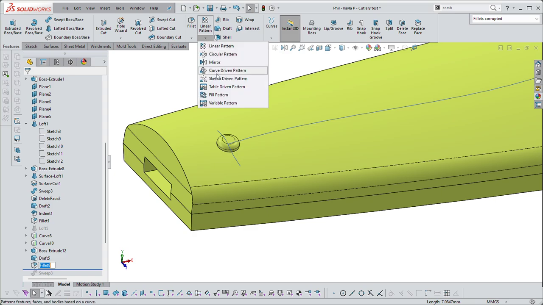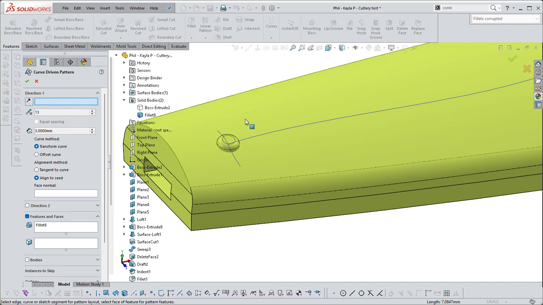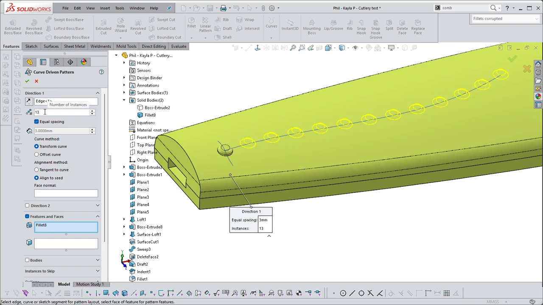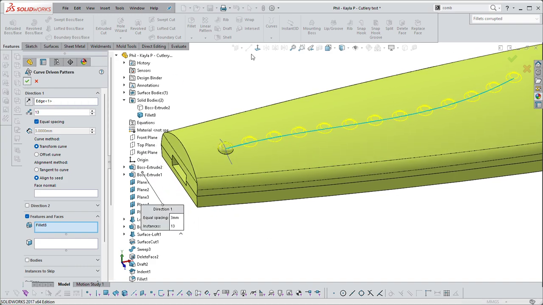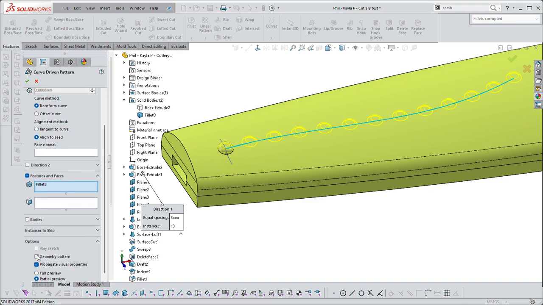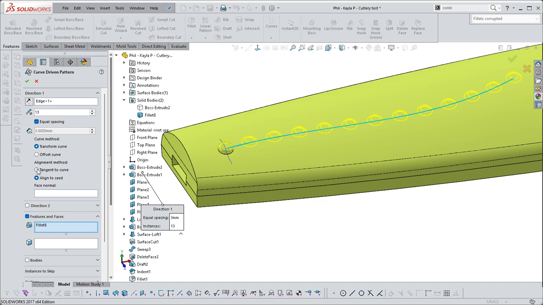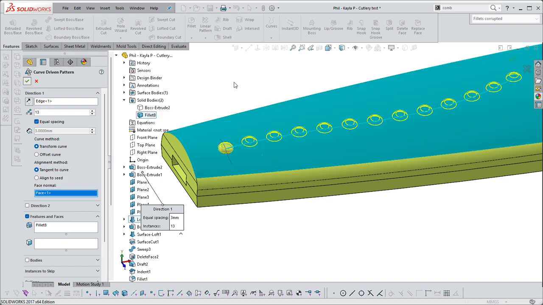I can go linear pattern, curve driven pattern, choose the curve which we've projected, and let's put the number in, equal spacing. We can change the number, or we can leave it as it is, and then you just say yes, that's what you want. Oh, okay, so if it gives you this error, you might try geometry pattern. Might work. Could not be patterned. Okay, so let me see what other thing is. Tangent to curve, align to seed. You might need to do this. That might be what it needs.